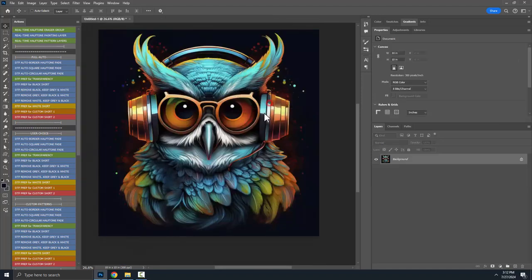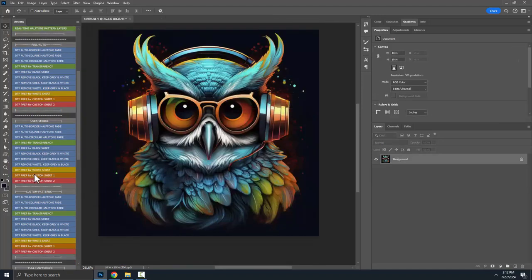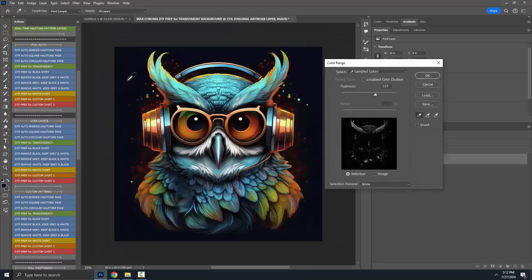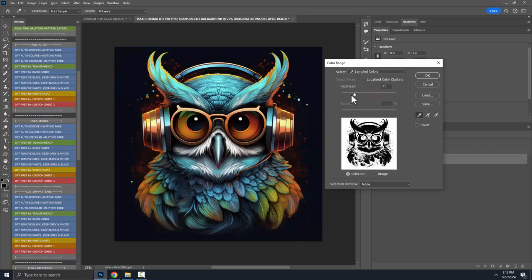So let me close that. Now if we go to the user choice one, instead of the full auto one, user choice for custom shirt 1, I can click this, and maybe, instead of having all that stuff there, I might want to take a little bit more of it out. But I can see some of it's still going to show up.